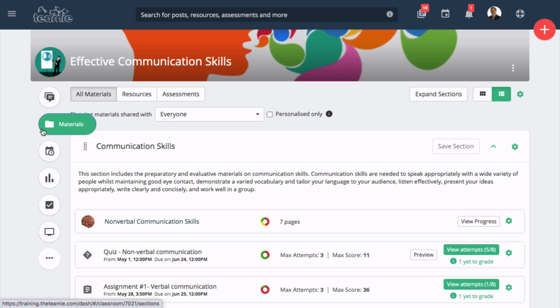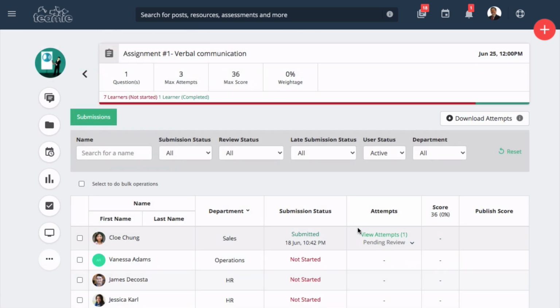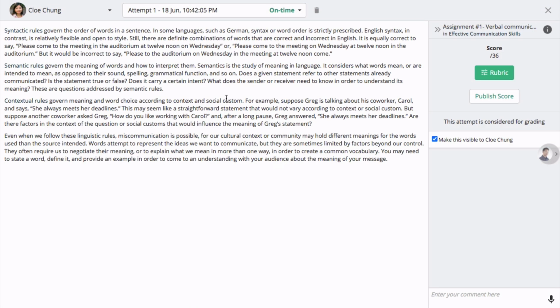On the Materials tab of a classroom, click View Attempts of the required assignment. Then click View Attempts for the required learner. Review the required attempt and click the rubric button.